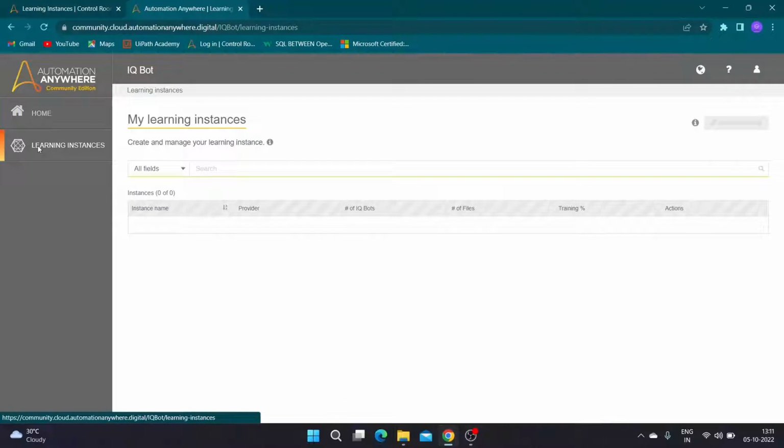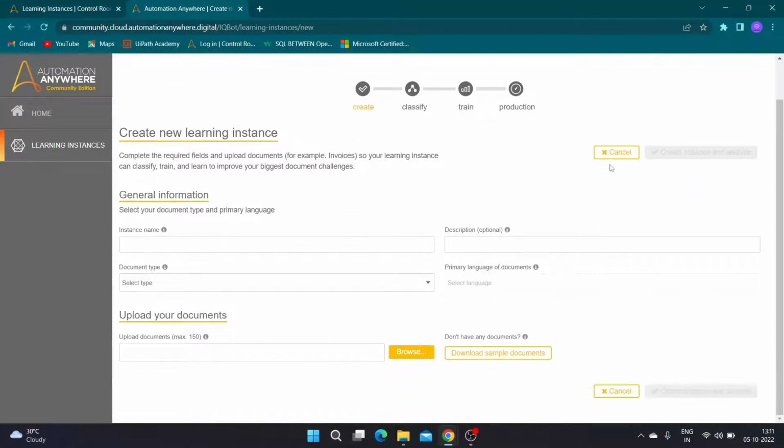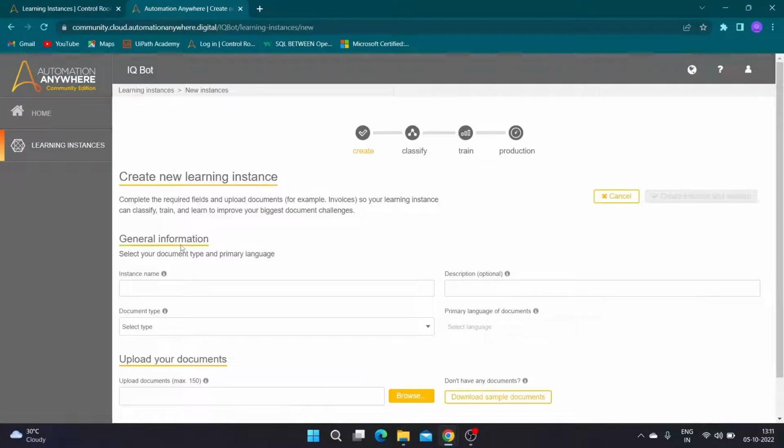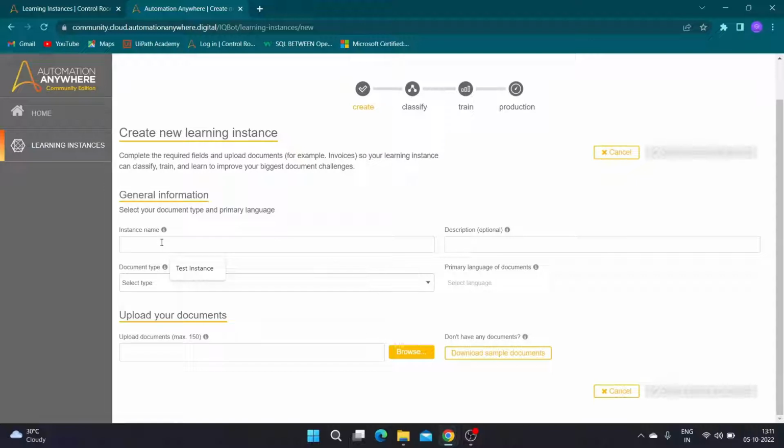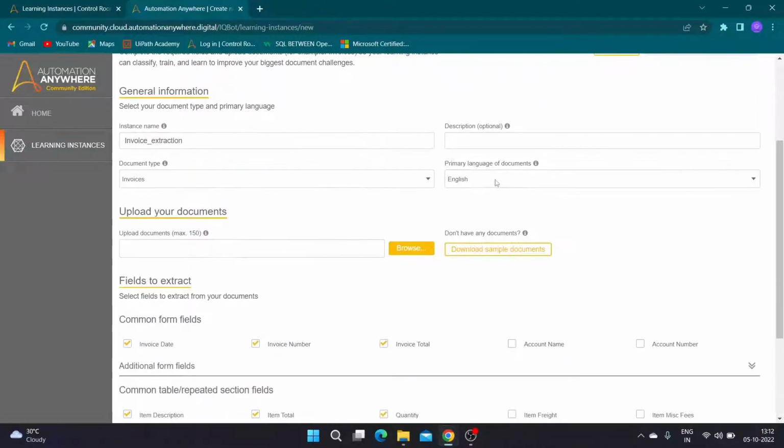In this page, in learning instances, here you have to click on train other documents. Now click on learning instances, then click on new learning instance. First we have to fill some general information. So I will name it invoice extraction. You can give it a description, and here you have to select the document type. It's invoices, and the primary language default is English.